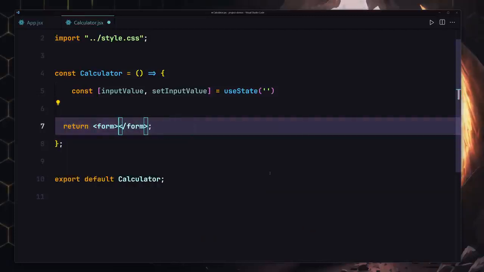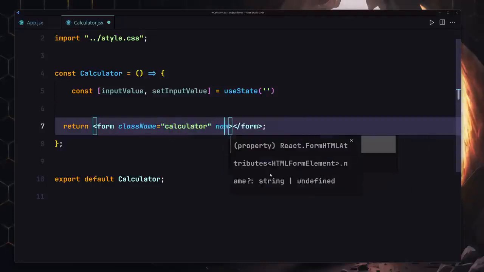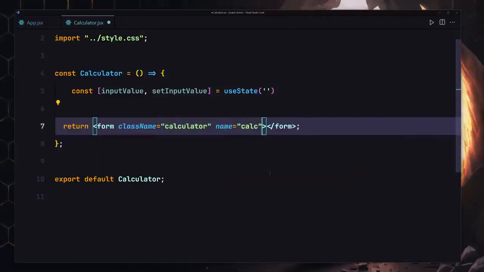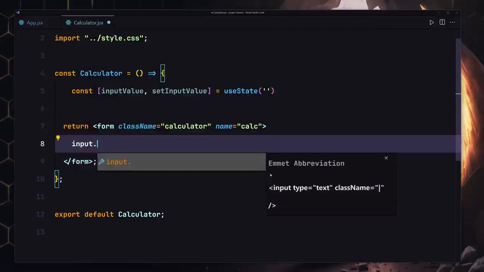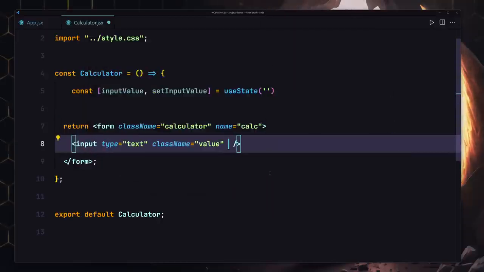And now inside this form, first of all I'm going to also provide a class of calculator to it, and I'm going to also provide the name of calc, that would be fine. And now inside there we are going to be creating our input field with a class of value, and for the value we're going to be providing our input value right here.